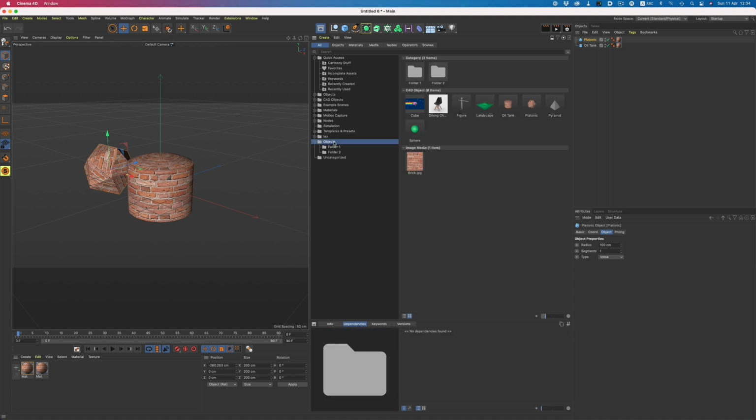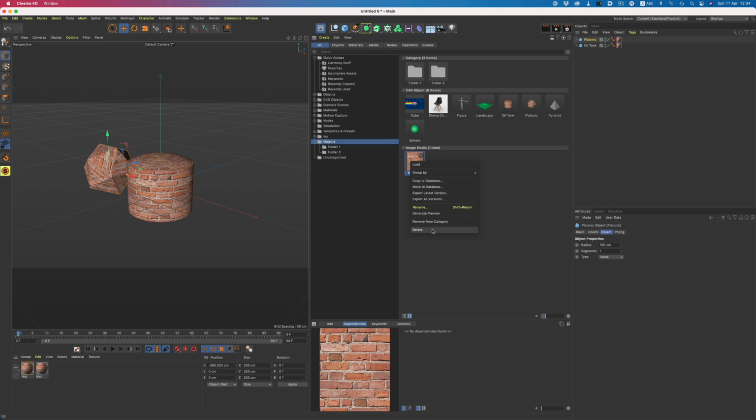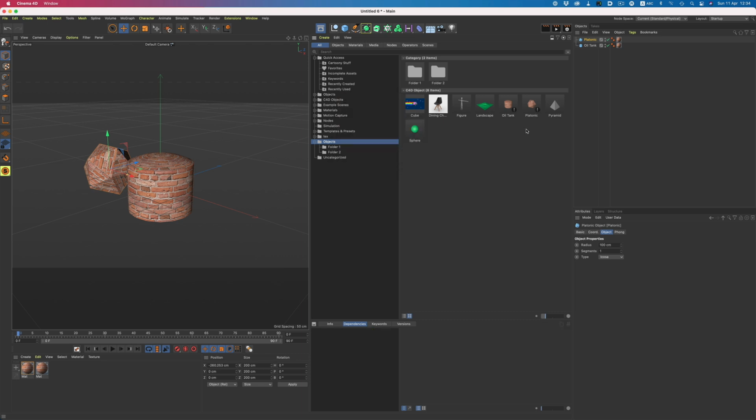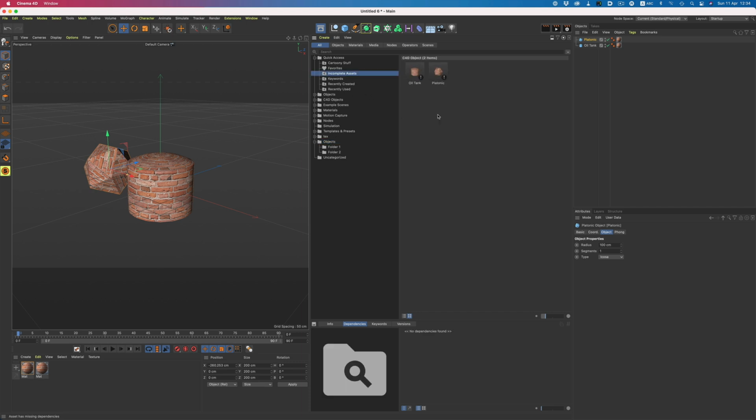The even cooler thing is that if by chance we get to delete a texture or other type of asset used by an object, we can instantly get some valuable feedback about it. So if we go into the incomplete assets folder, we will see all the assets that need fixing, and we can also see the name of the missing asset. This will be incredibly helpful when creating and maintaining your databases.